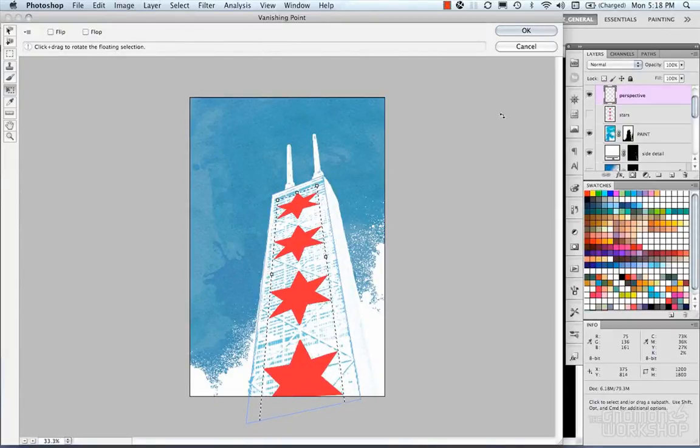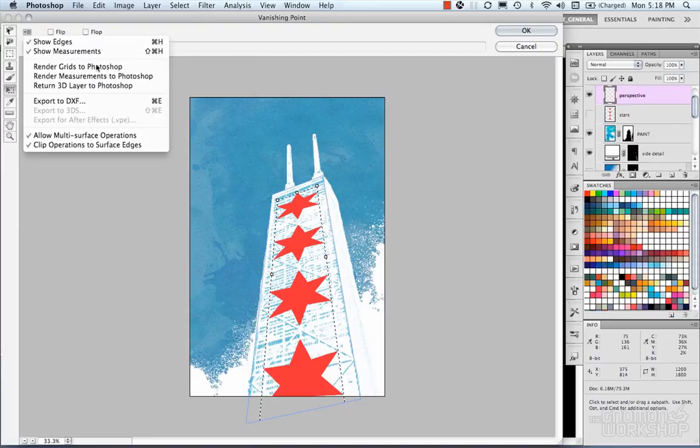Before you hit OK, there are a couple of things. You can flip and flop it. Then there's a drop down here that has Render Grids to Photoshop, which is going to take our grid and actually create a layer with that grid on it. You could render your measurements, or you could render that grid into a 3D layer in Photoshop. You can also export to DXF and a couple of other things, but these are the most noteworthy here.